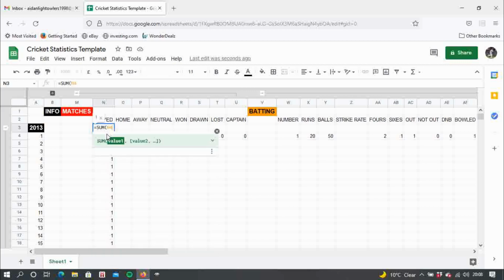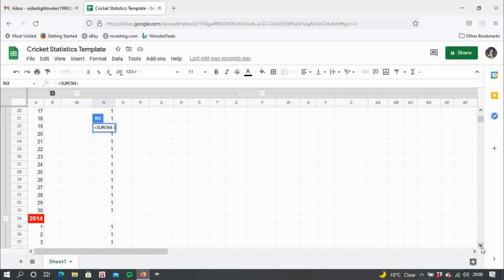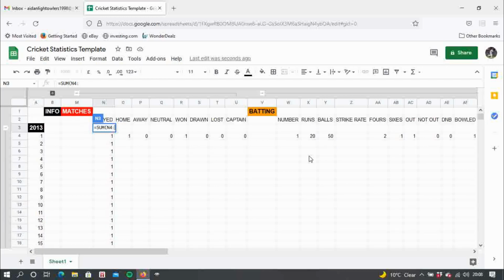N4 down to whatever it is, N33. And you'll see it's highlighting it there in green, so you know which ones you've done. Close that bracket. There we go, I've played 30 games there.